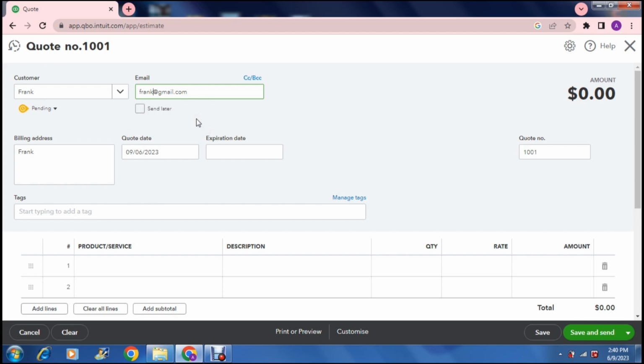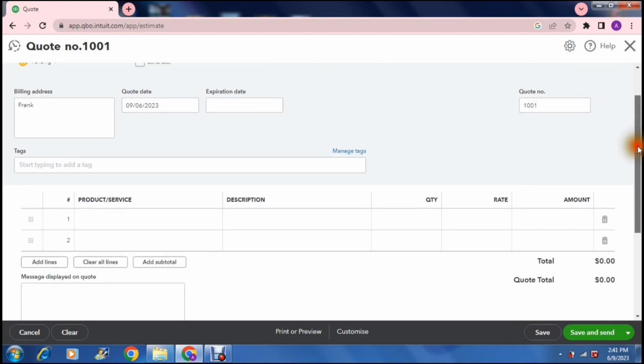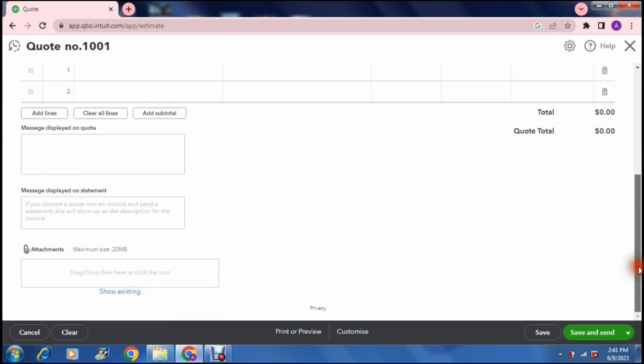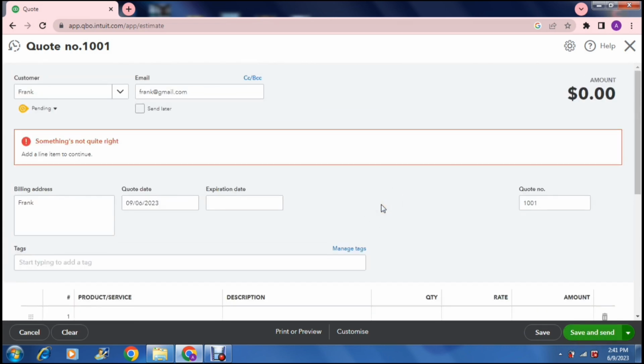frank@gmail.com. And then again, you will enter your billing address, your quote date and the expiration date, your quote number, and then the details of your quote. It's exactly the same as the last document that we created. Thereafter, you can say save and send, and it will give you a preview of the invoice, and then you can go ahead and process it.